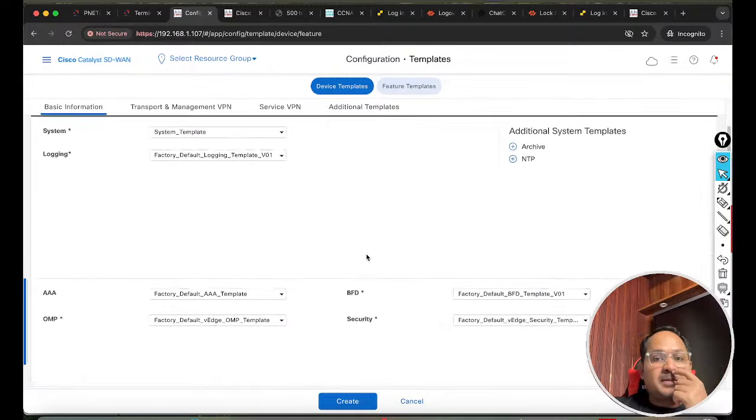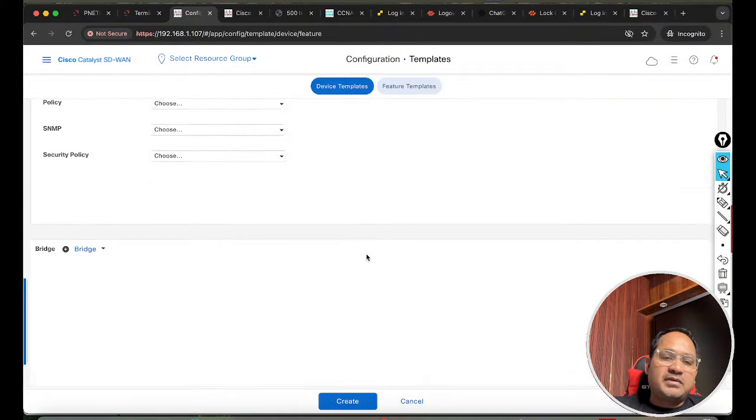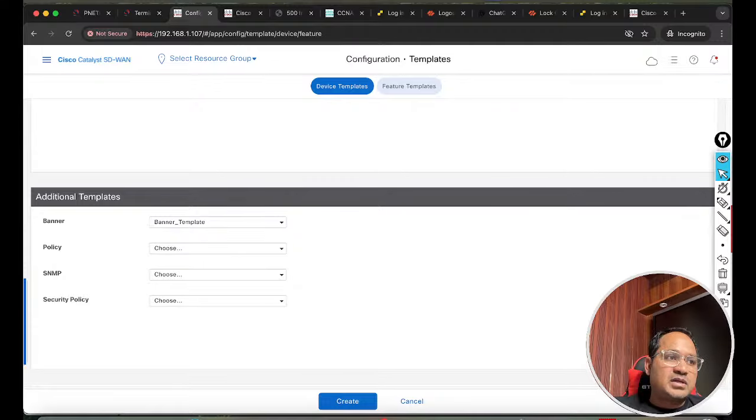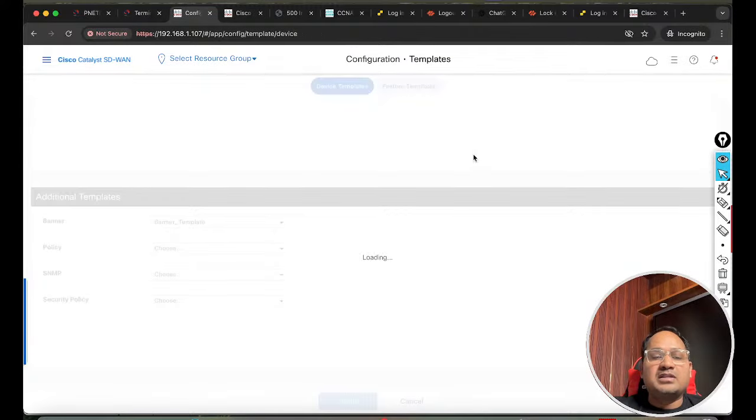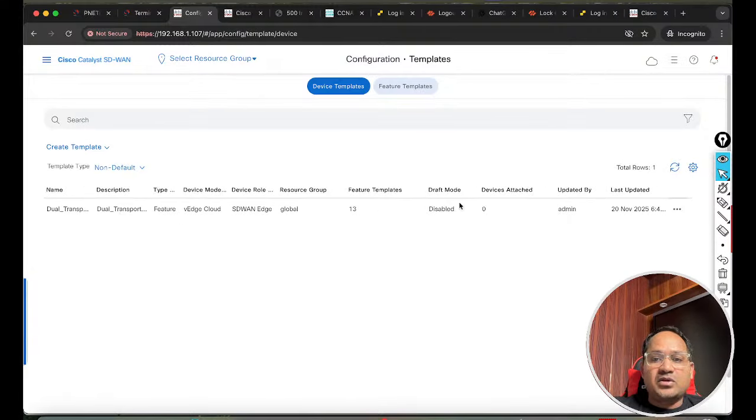I hope you guys are aware about what a device template or the feature template is. I'm not going to cover everything in very detail, so you can understand everything from scratch, but I'm showing how Catalyst SD-WAN is more or less similar to the Cisco SD-WAN solutions. So now you have this particular device template. You can see this is my device template, dual transport and all. And now what I have to do is attach it.